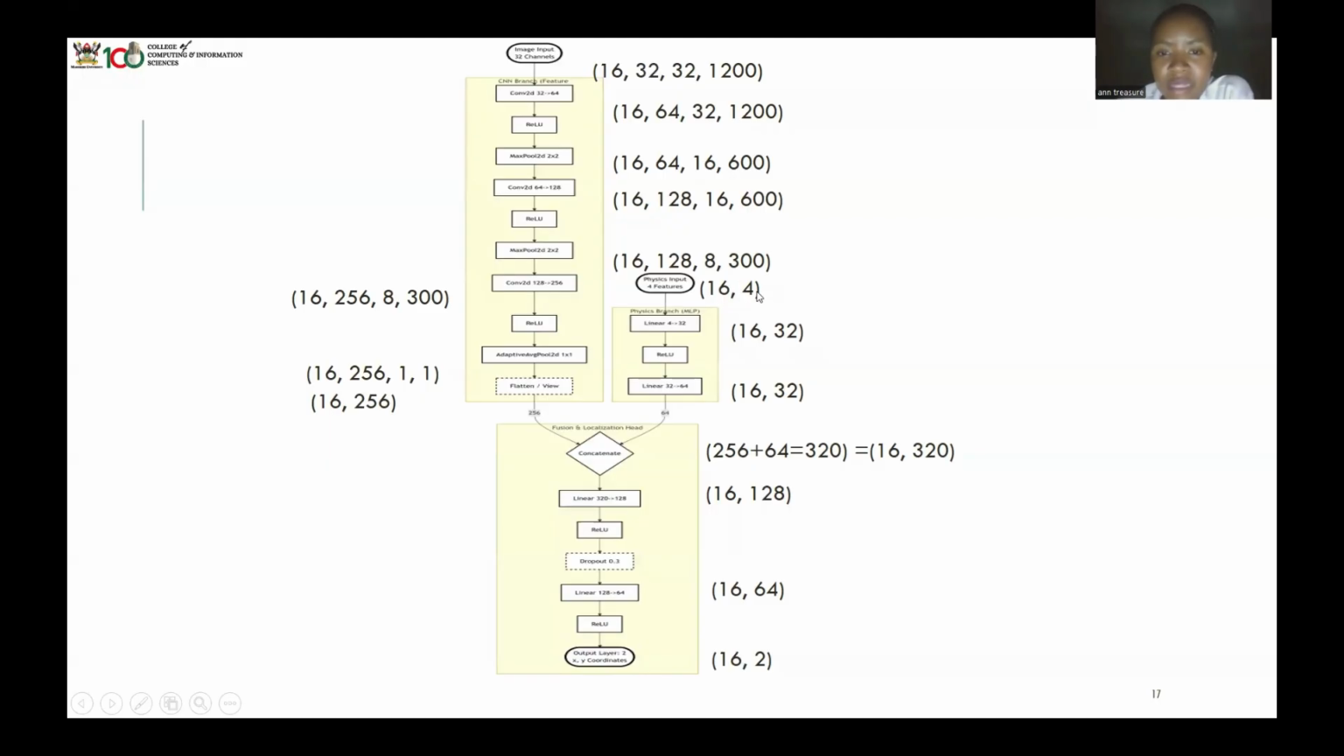So from the physics branch, you find that the 16 batches and the four features have been inputted, and then you go to the linear layer that extracts 32 features from the 4 features, and then go to the second linear layer whereby the refinement of these features is done again. Then these 2 features, the 256 and the 64 features, are added in the fusion and localization head to get 320 features.